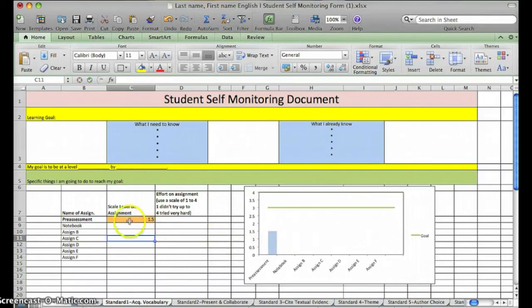When you do that, you'll see it shows a little bar over here on the side to show you where you're at currently. There's also this line up here, this green line. That's your goal, to get to a level 3. There's also a spot here where you can reflect on how hard you worked on an assignment. And it says please use a scale of 1 to 4, 1 meaning you didn't really try, and 4 meaning you tried your very hardest on this assignment. So on my pre-assessment, maybe I tried a little bit, but not really hard, so I'm going to put in 2. So I know how hard I tried on this assignment.